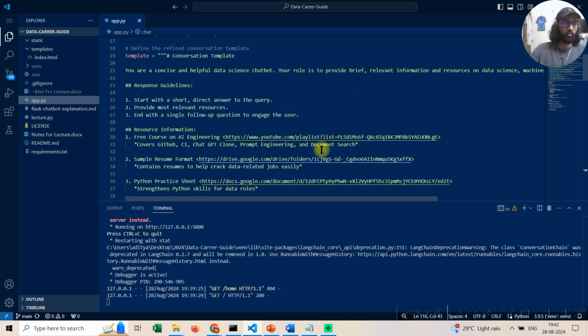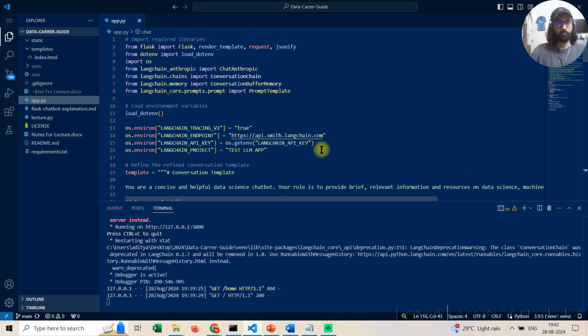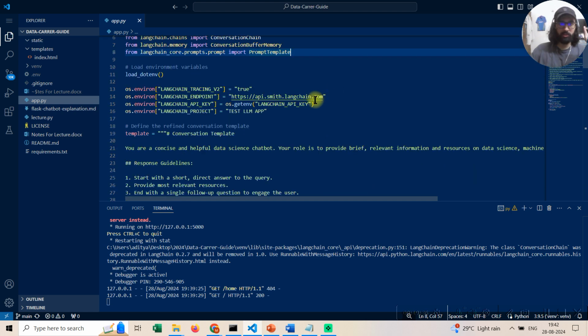So guys, I don't think I need to tell you anything more about this, right? Let me give you a quick walkthrough again. So, import libraries, and loading LangSmith just to track so that I can log my input and output.